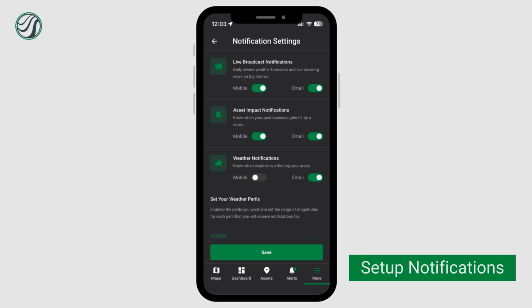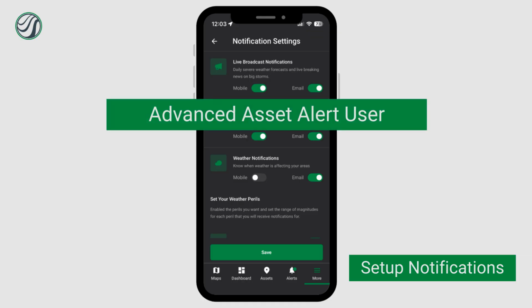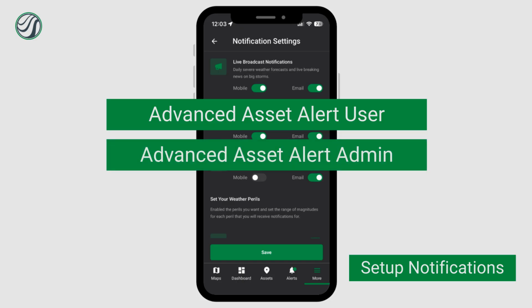Note, to receive a downloadable asset list from these notifications, you must have either the Advanced Asset Alert user or Advanced Asset Alert admin role.